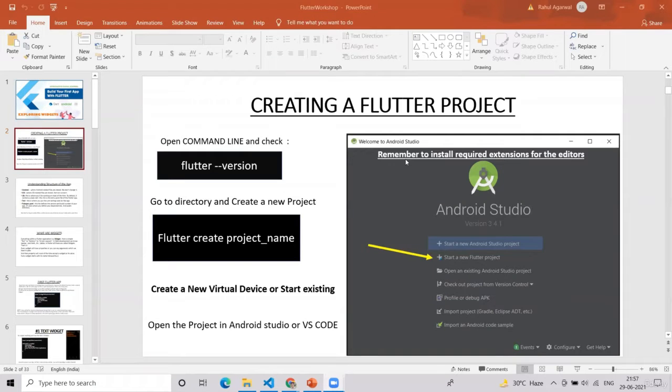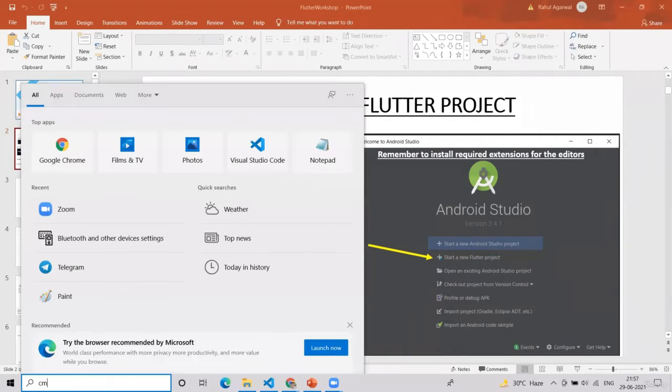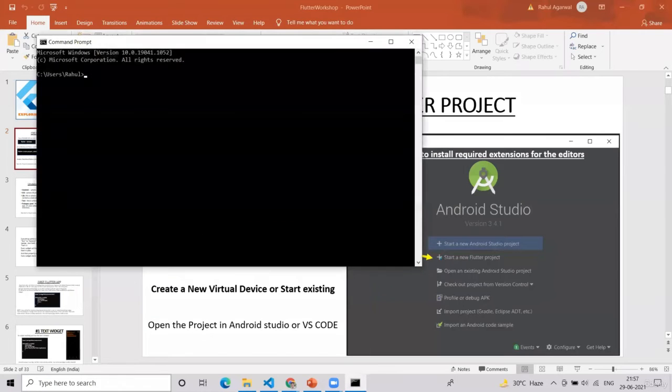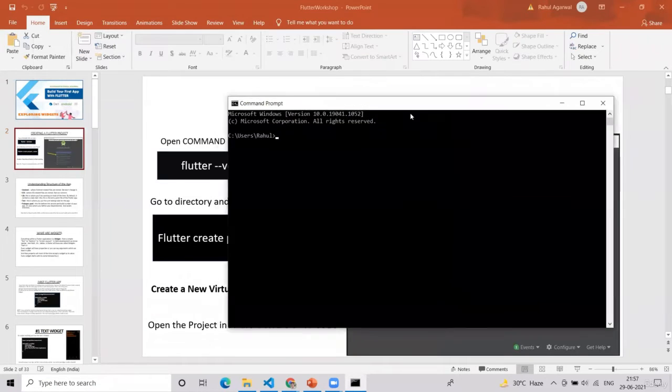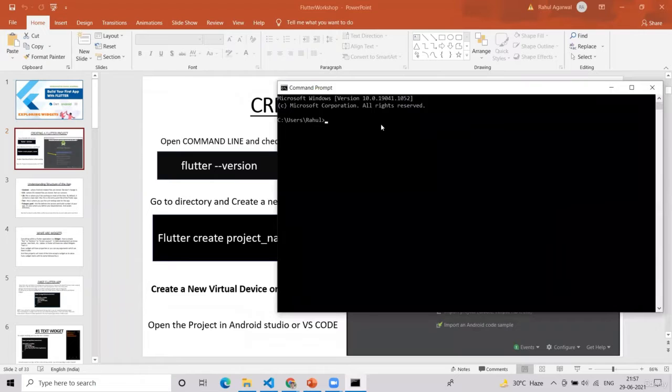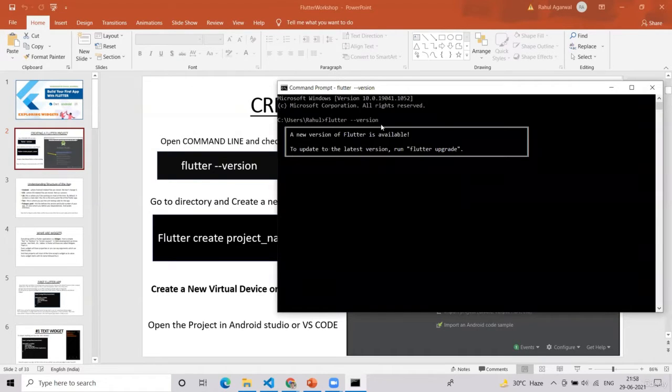Now the time has come that we create our very first Flutter project. To make sure Flutter is installed properly, we can just use a command like flutter --version. First open your command prompt, then write this command and press enter. If you can see any version, then hooray, you have installed it correctly.